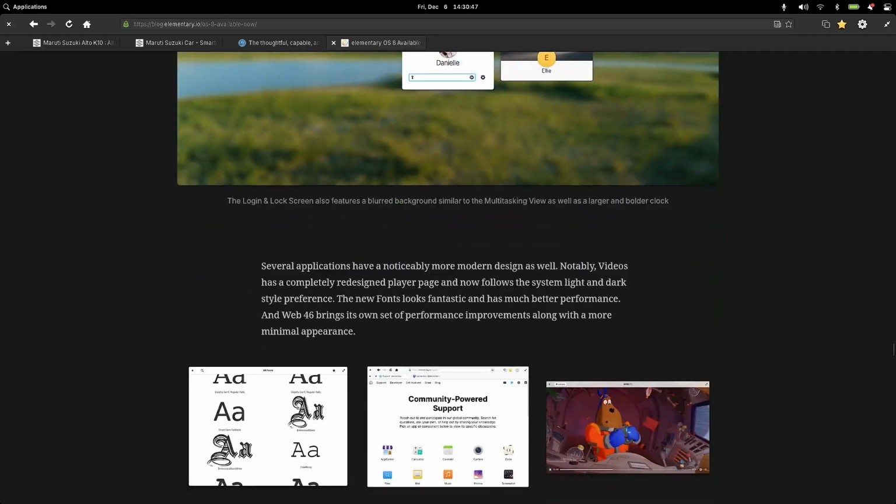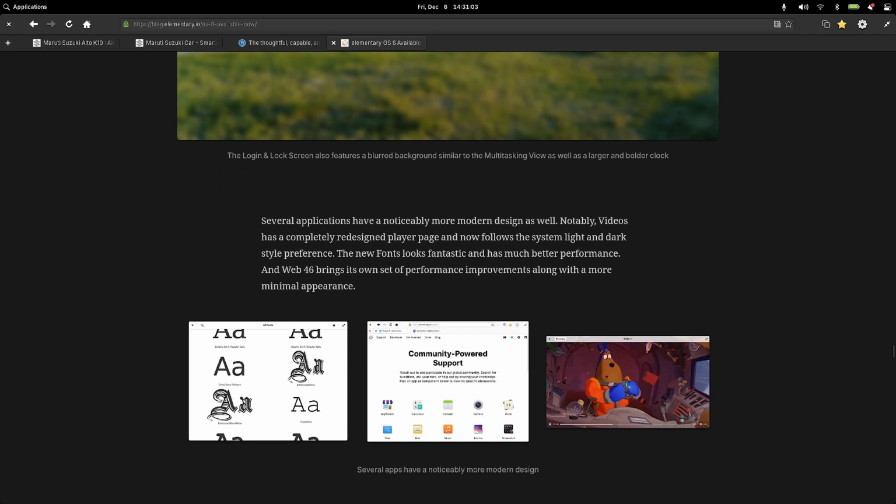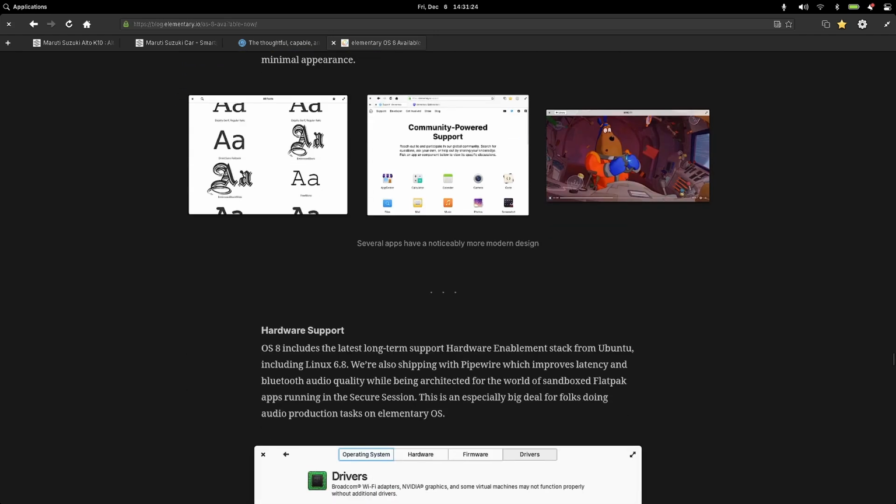Several applications have a noticeably more modern design as well. Notably, the Videos application has a completely redesigned player page and now follows the system light and dark style preferences. The new fonts look fantastic and have much better performance. You can see the fonts have also improved, and Web 46 brings its own performance improvements along with a more minimal appearance. So Web 46 is the WebKit.